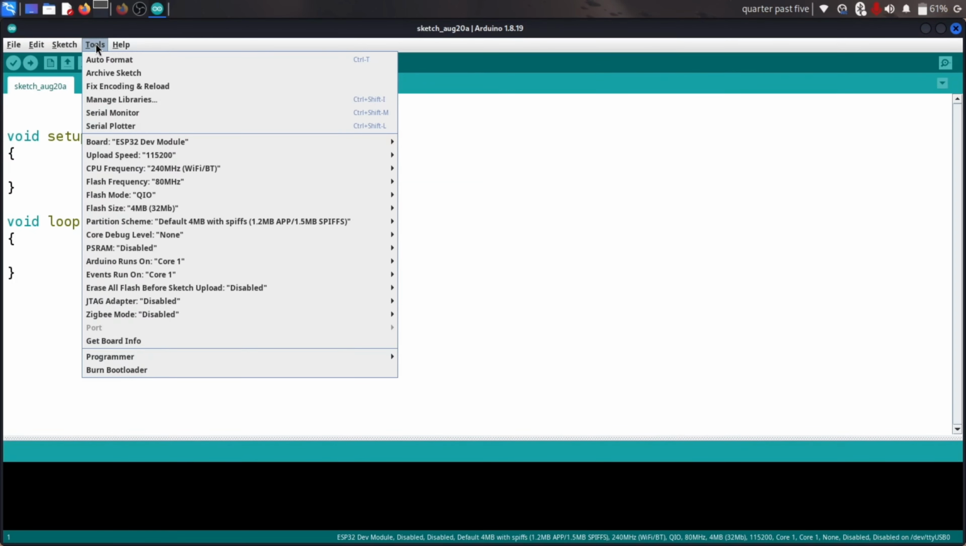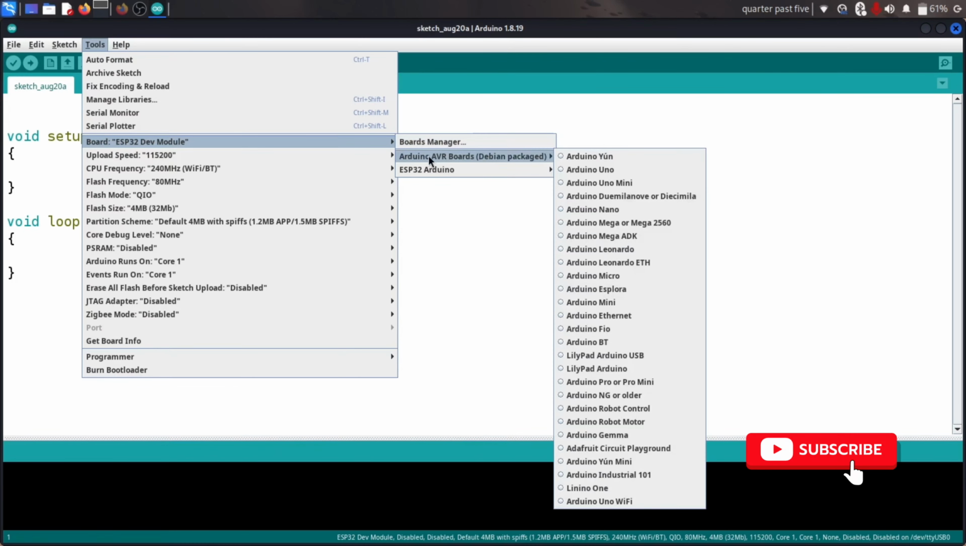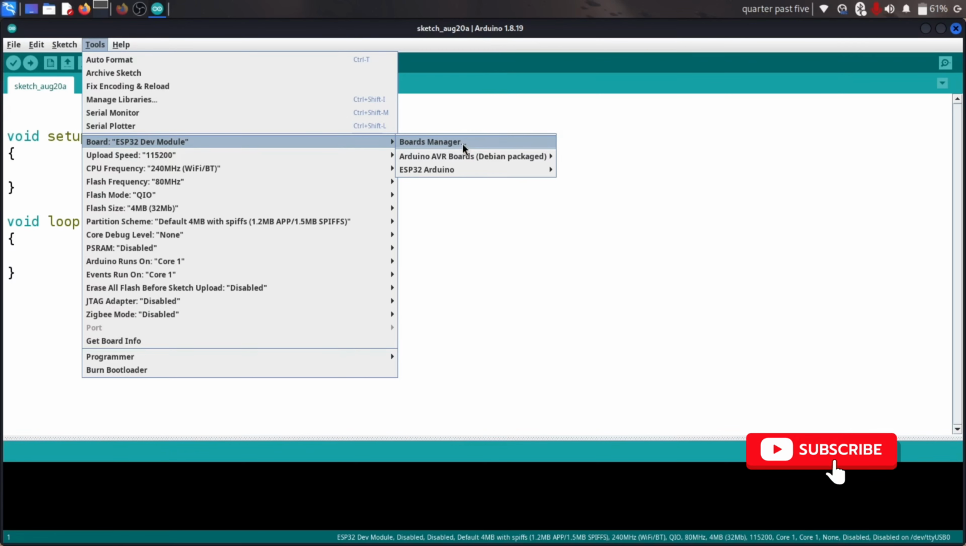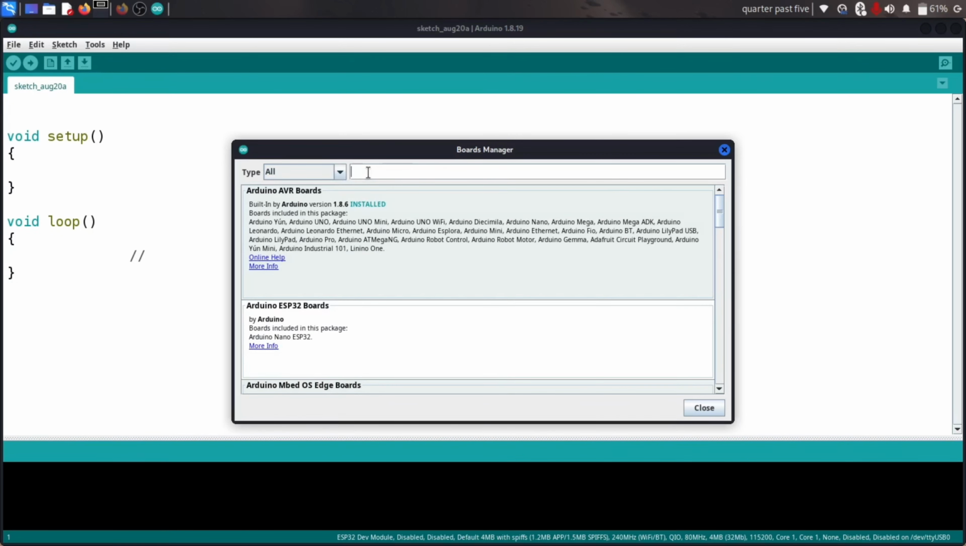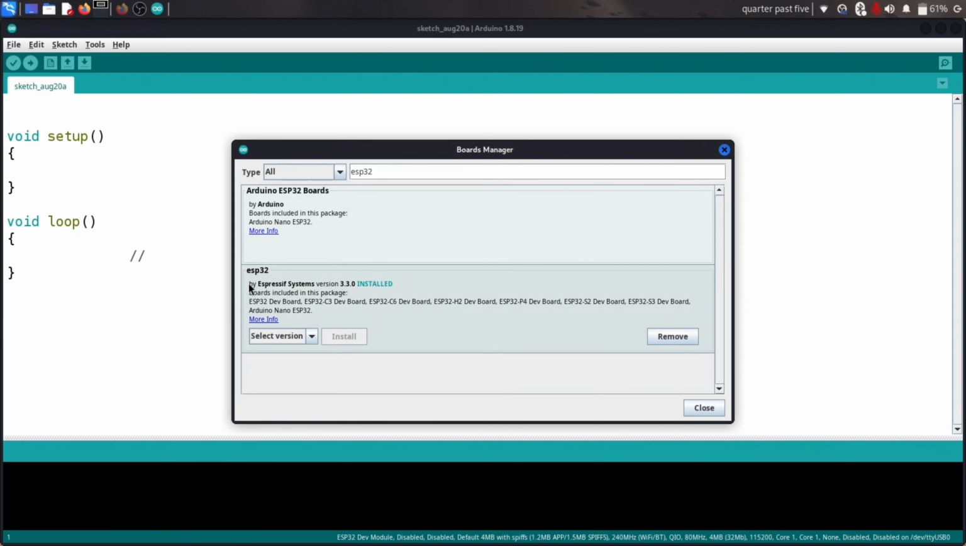Then go to Tools and Board. Initially, it will be selected to Arduino AVR boards. Go to Board Manager and search here ESP32. Look for the one not by Arduino, but by Espressif Systems. Okay, install here by selecting the version.